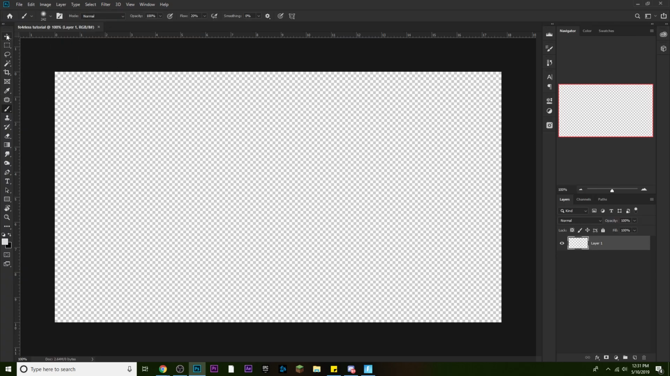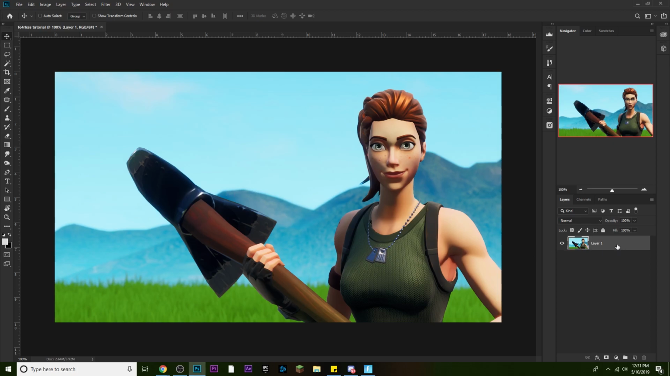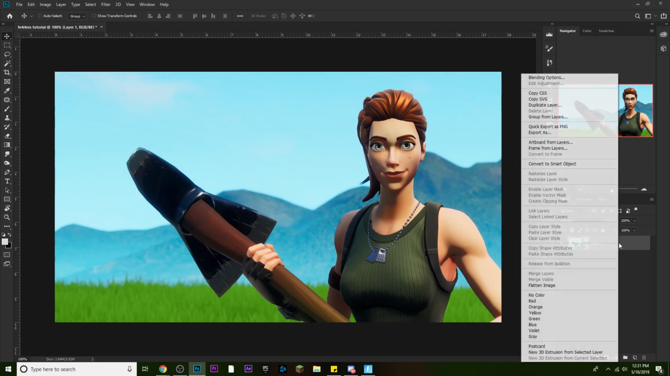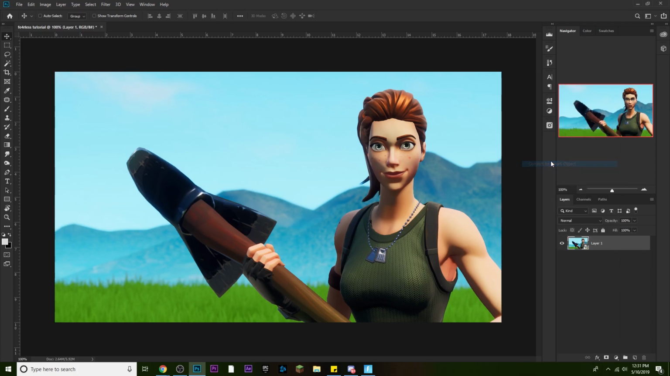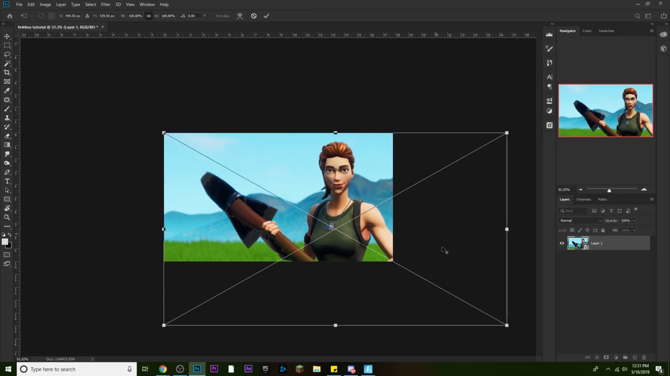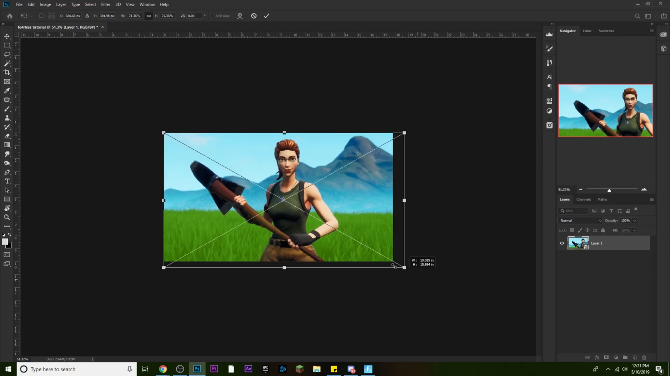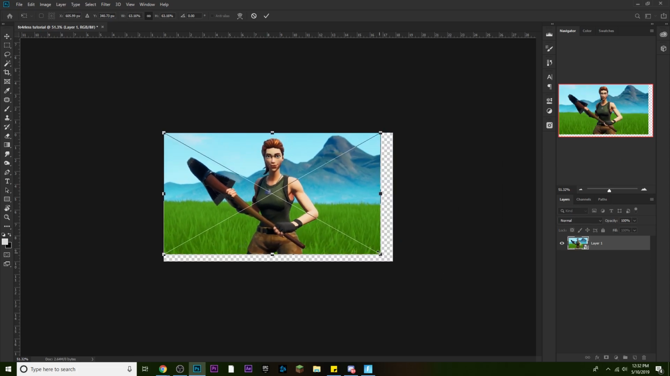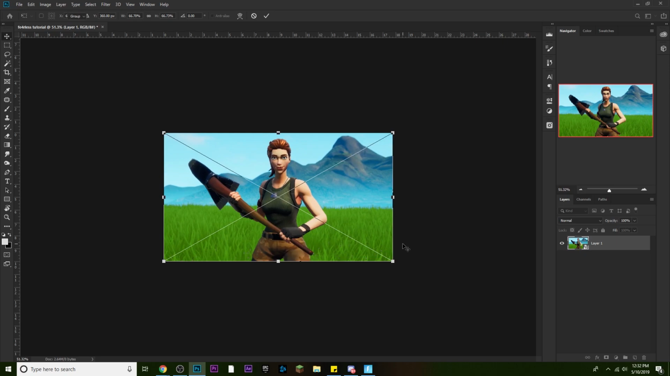That took very, very long. Okay, and now I'm going to hit Control V to paste. And if you're using the copy paste method, do this as soon as you paste it. Right click the layer, convert to smart object. If you need more information on why to do that, just look up smart object tutorials. Okay, so we're just gonna make this fill up the screen.